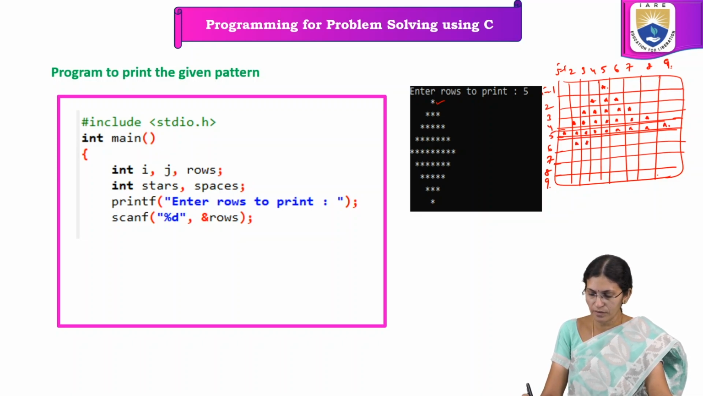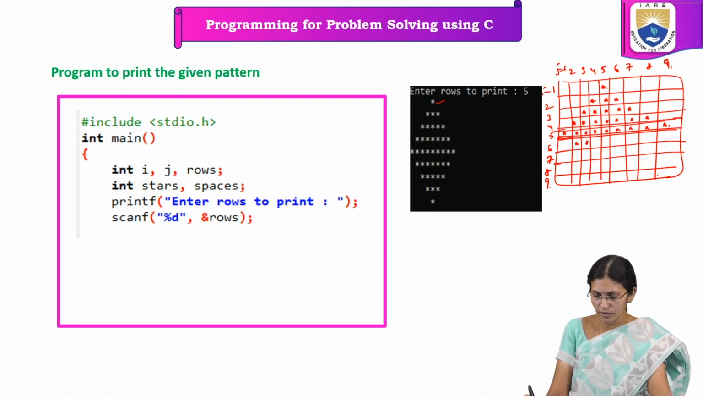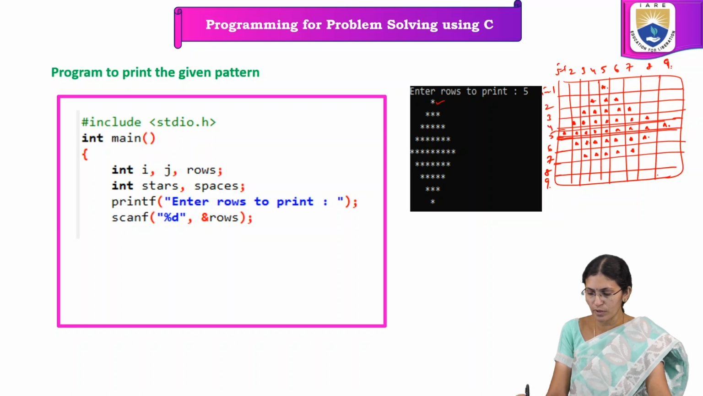And here you can see that in the first half the spaces are decreasing and the number of stars to be printed keeps increasing. After that, the number of spaces keeps increasing and the stars to be printed keep decreasing. So this is how the pattern is. Now let us see the program for this.